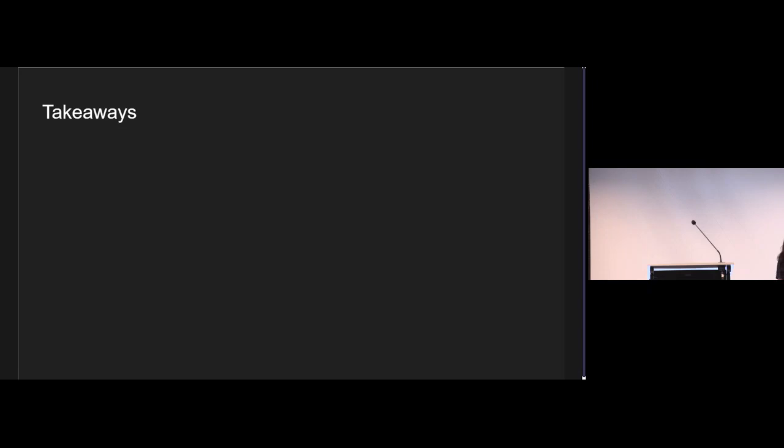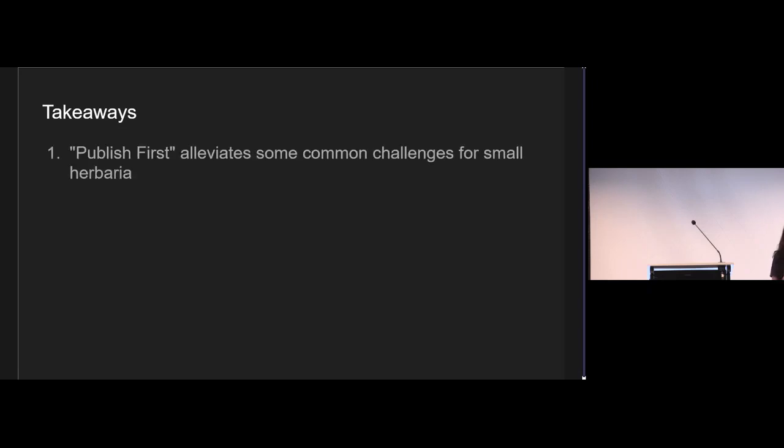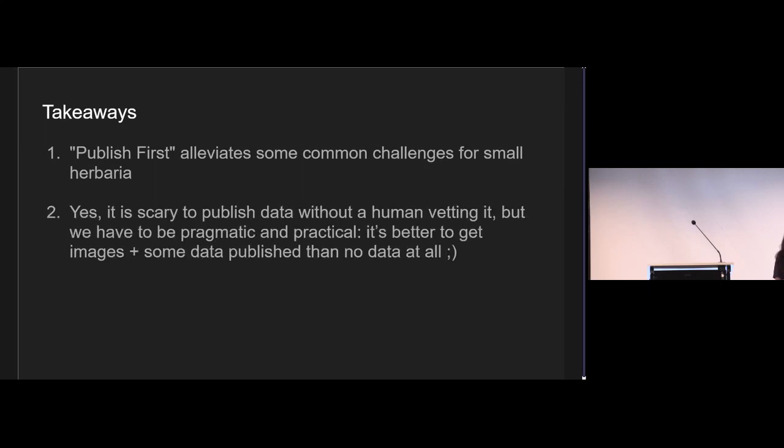So the takeaway I would like you to have from my talk is that this publish first workflow works quite well, and we found it works quite well with smaller herbaria in Tajikistan. Yes, it's quite scary to publish data without a human vetting it, but we have to be pragmatic and practical. It's better to get the images and some data published than nothing at all, I believe.